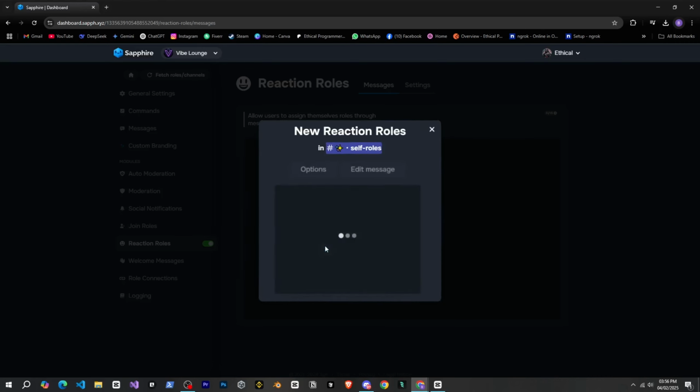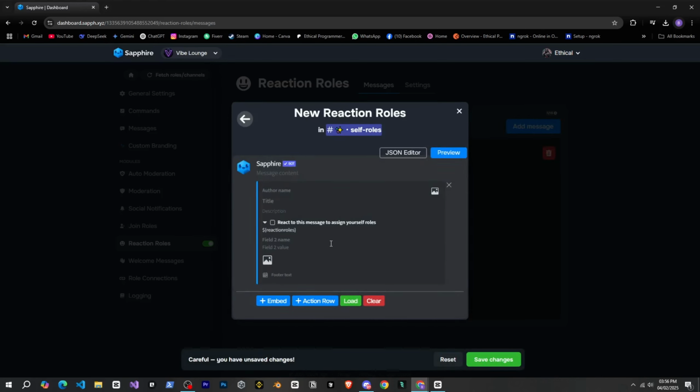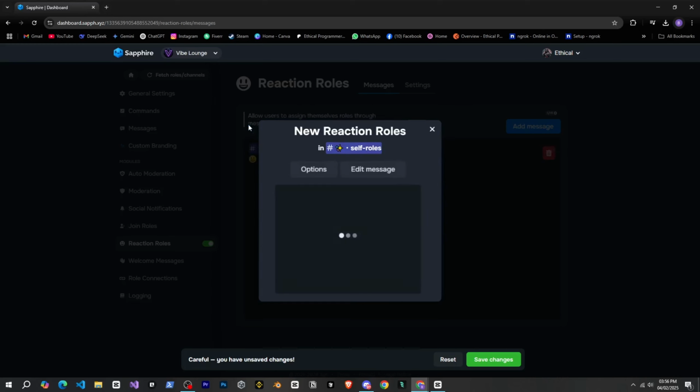From here, we select a channel, choose an emoji, and assign a role. I'll randomly select some options just to test. Now, if we click Edit Message, we can modify a lot of things, but I'm not too familiar with this yet. So, instead, we'll use the Use Existing Message option.